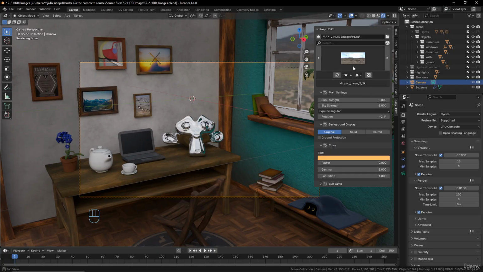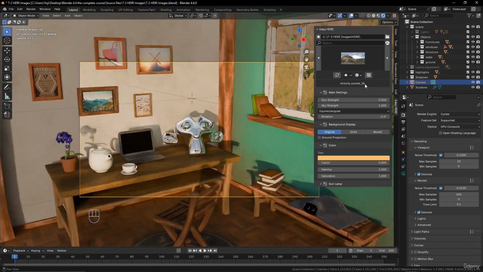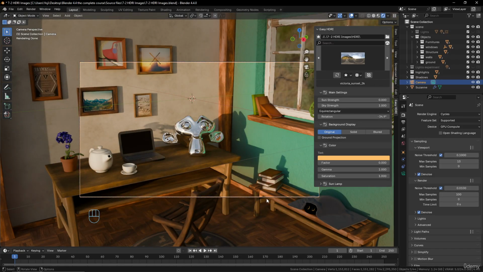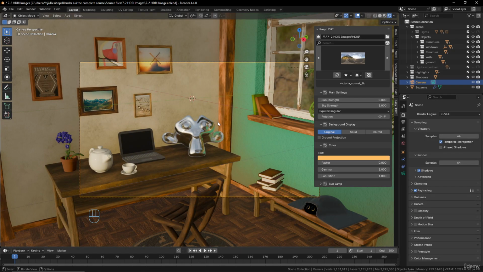Okay. And I will go into one that creates some shadows, like for example maybe the Victoria sunset here that creates nice shadows. I will put the rotation like this and we'll have something interesting. You can see that we have real shadows that come from the HDRI. So if I go now to Eevee, you can see the difference. Here you have none, and that's why it cannot be as beautiful as Cycles.